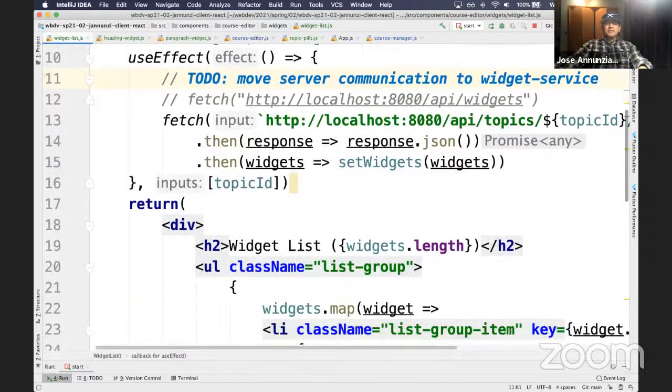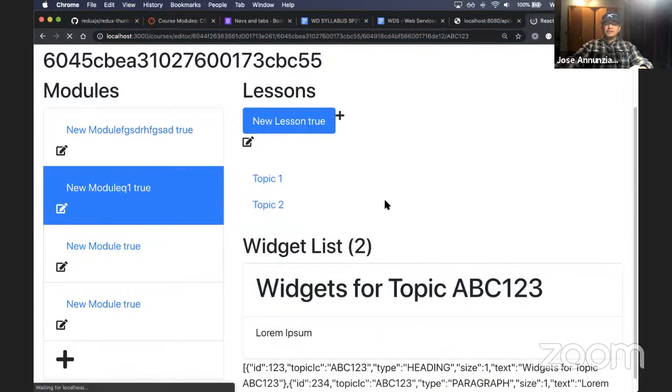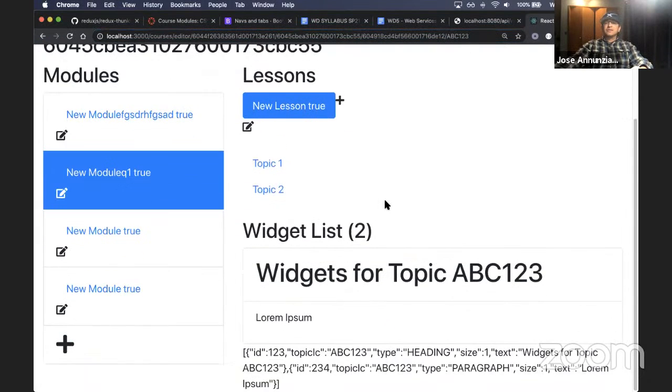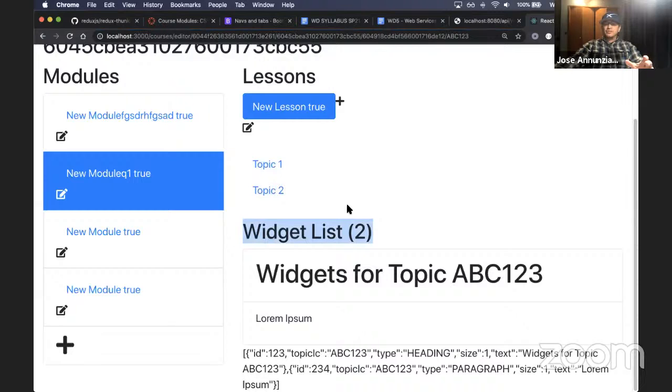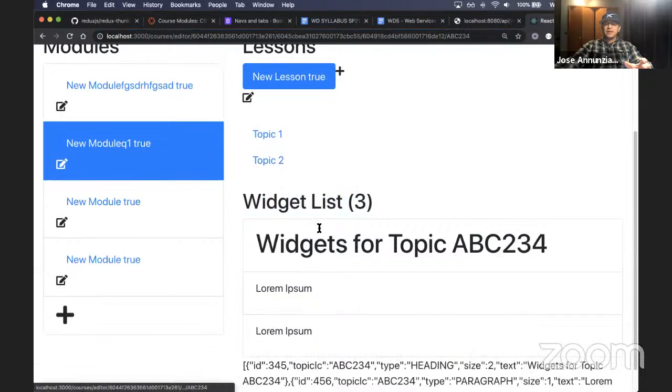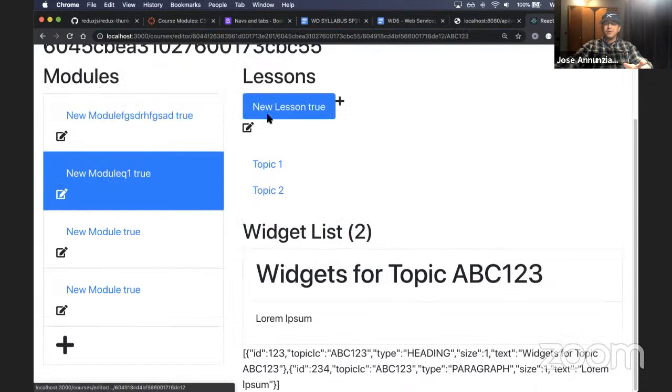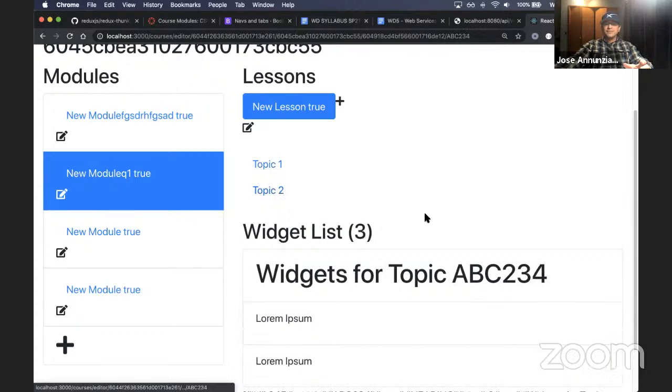All right, let's see if it works. Let's refresh. Okay, notice that it looks like it's working. Notice that now we have only 2 widgets. How about we click on this? Notice that now we have 3. See that? 1, 2, 1, 2. All right, looks like it's working, right? We can now load either widgets from topic 1 or widgets from topic 2. Perfect.